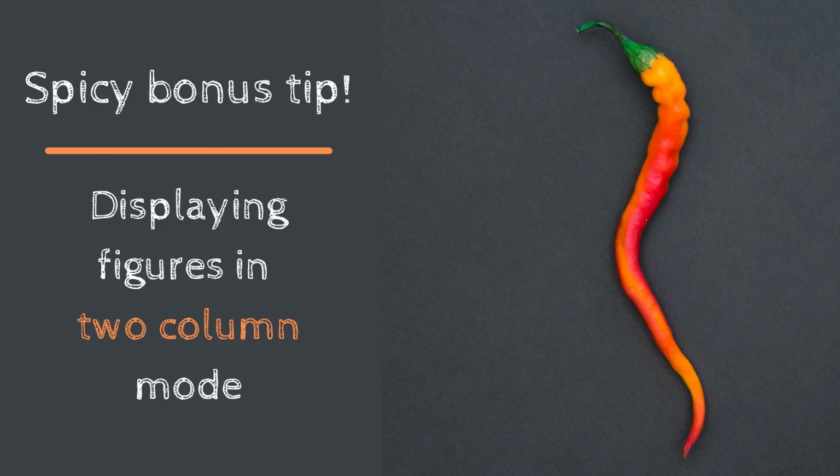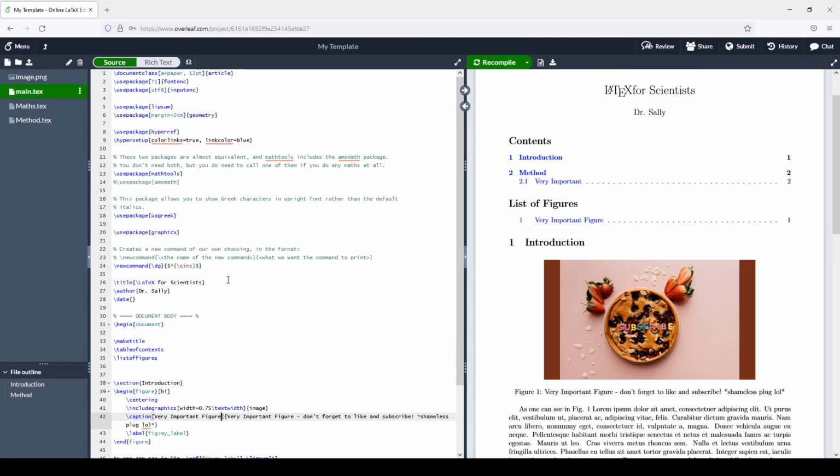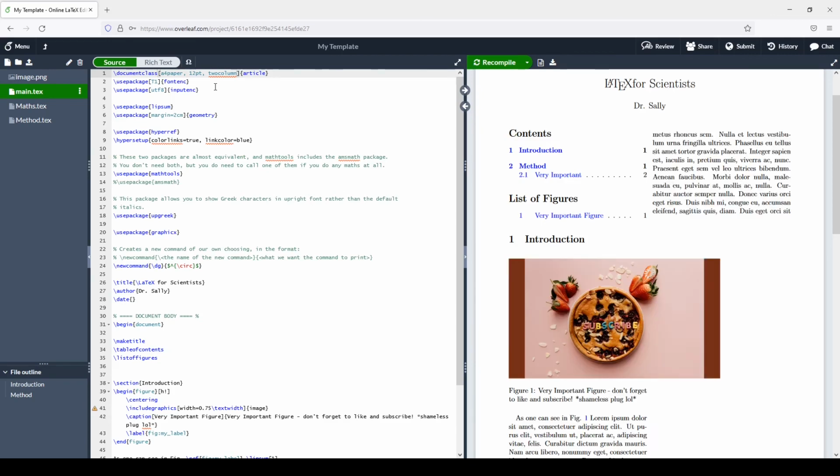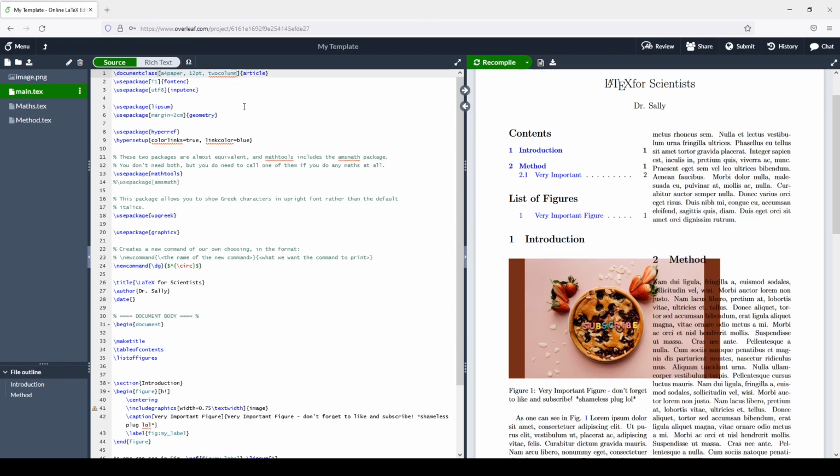Two-column figures. A lot of scientific articles will use two-column mode because it looks really nice, and most journal templates will already be in two-column mode. But if you have to do it yourself, you come up here to the preamble where we declare the document class, and inside these square brackets we put the argument twocolumn. Very simple. And we can see that this has turned it into a lovely two-column document.